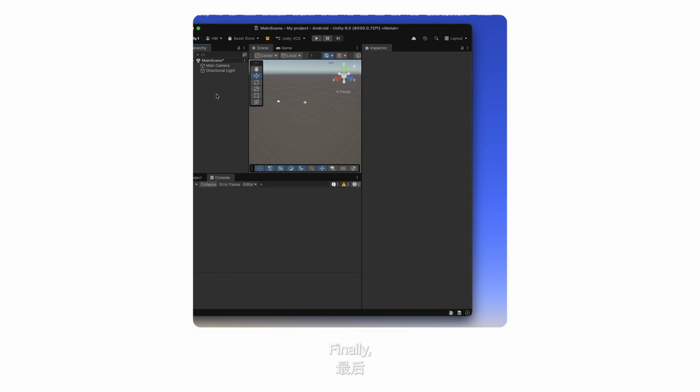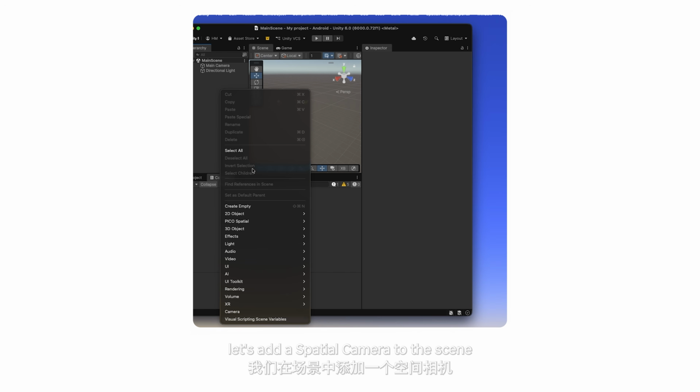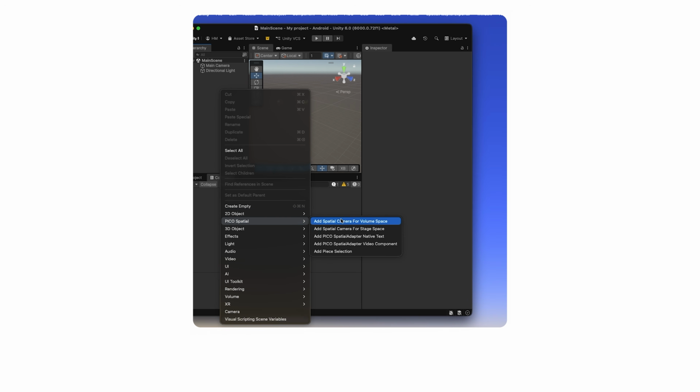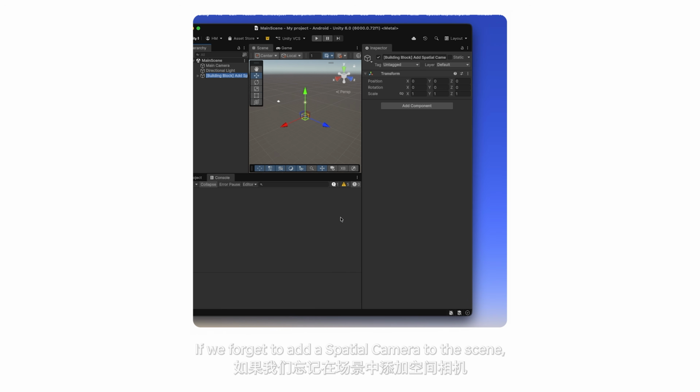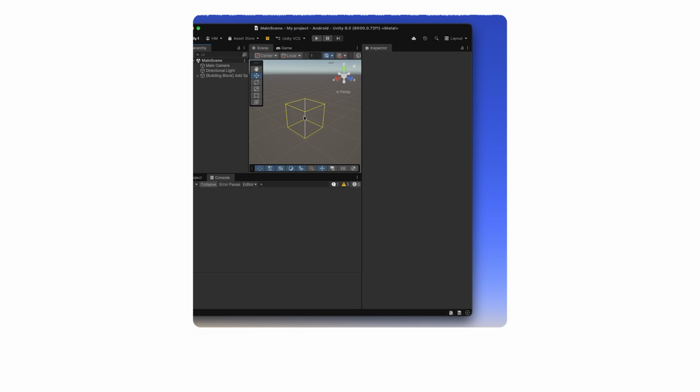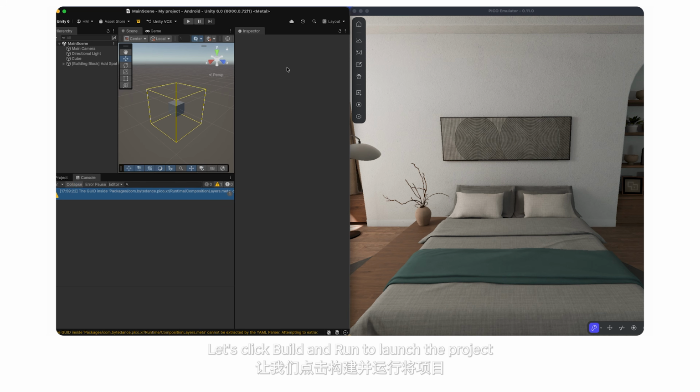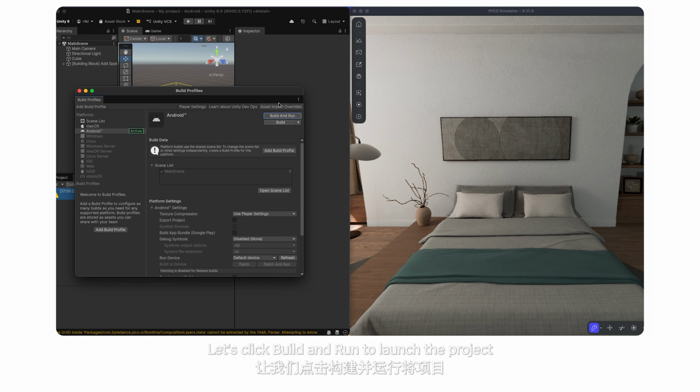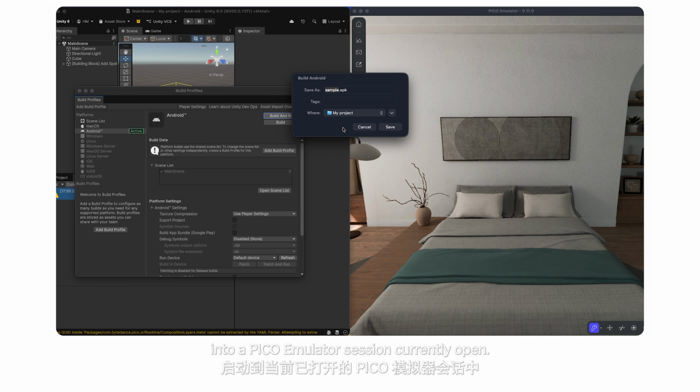Finally, let's add a spatial camera to the scene to make sure that it's properly displayed in PICO Spatial Engine. If we forget to add a spatial camera to the scene, don't worry. By default, an unconstrained spatial camera will be automatically generated. Now we're ready. Let's click Build and Run to launch the project into a PICO emulator session currently open.